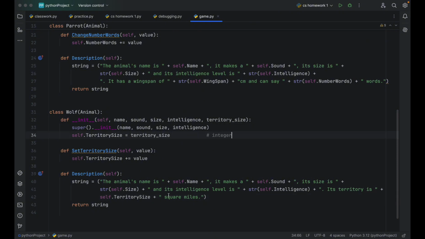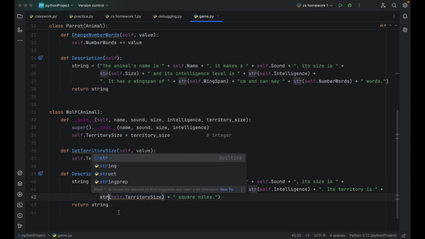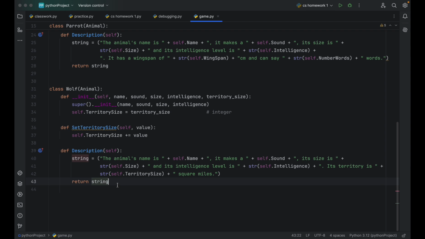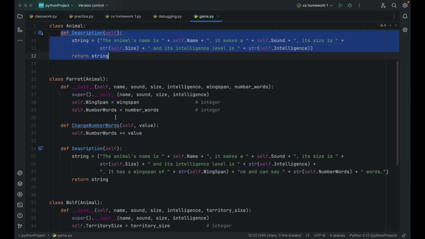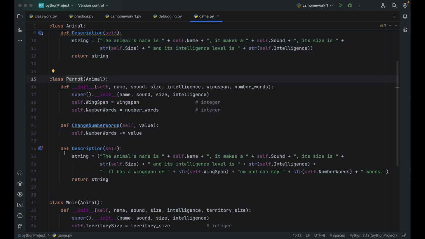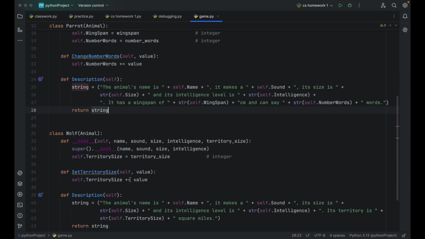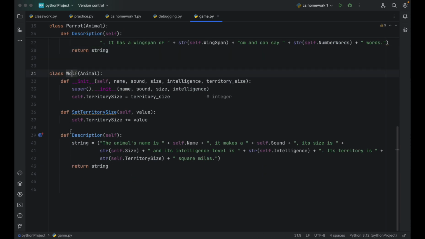So what do we do with integer variables? We convert them into string, like this, because this is a string. All right, so this is it for this method. So now you have 3 different methods. When you have an object of the class animal, you're going to use this method. When you have an object of the class parrot, you're going to be using this one. And if you have an object of the class wolf, you're going to be using this one. So you basically have 3 overriding methods.